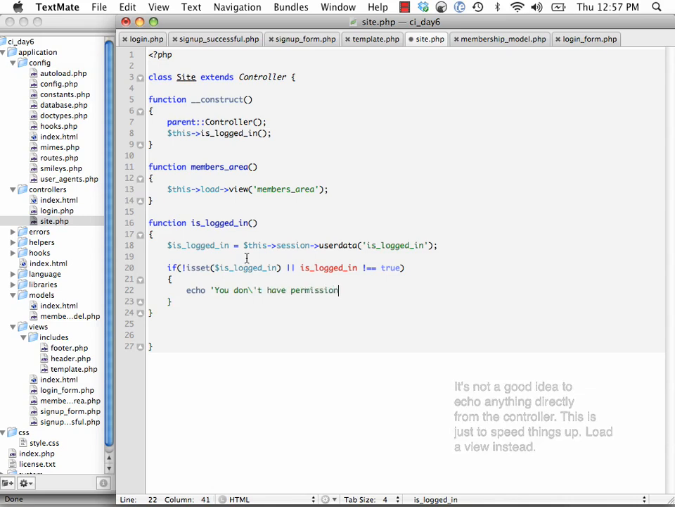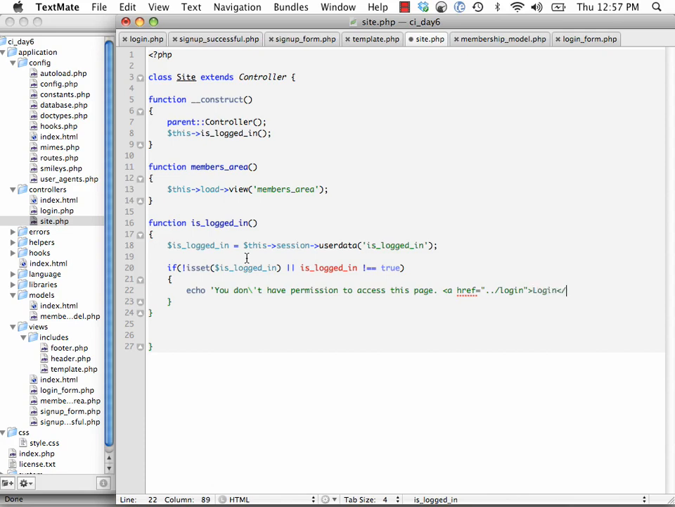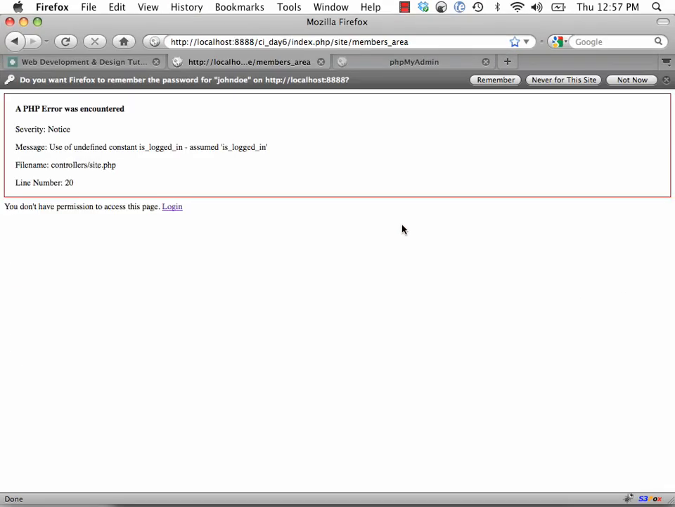You don't have permission to access this page, and let's just give them a link back. So that would be login. And finally, let's just die. We don't even really need that though. So every time this class is instantiated, we're going to run is logged in. So let's see if it works now.